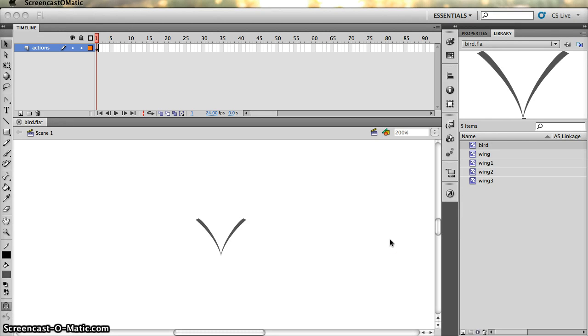For the next part of this assignment, we're going to create a bird that flies across the screen. To do this, what I want to do, and want to have you do, is create multiple birds that fly across the screen at a random interval.